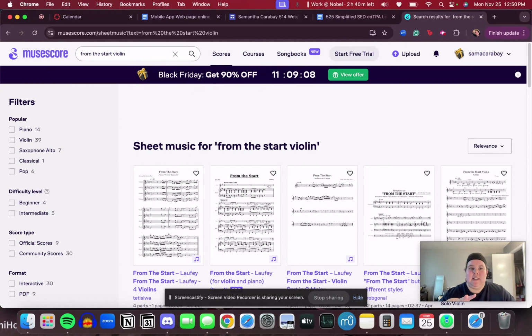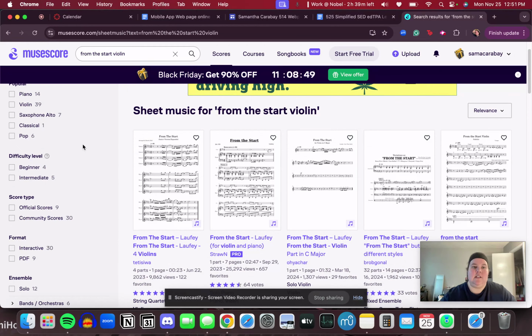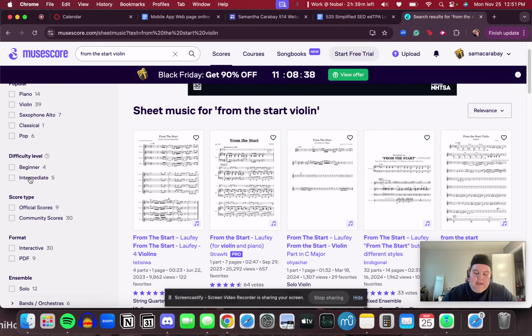There's many types of scores on here. There's stuff for any instrument: piano, sax, trumpet, flute, clarinet, anything like that. We also have, again, the instruments, and then we also have difficulty levels. So if you're a beginner and you are just learning and you don't want anything too crazy, you can choose beginner. Intermediate is if you have a little bit of experience. That's what you can use to filter out what you want, or how difficult you want the music to be.